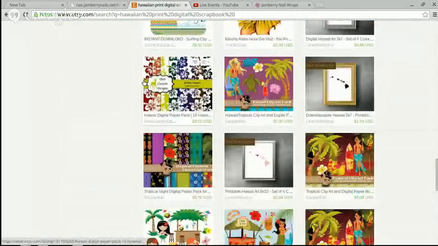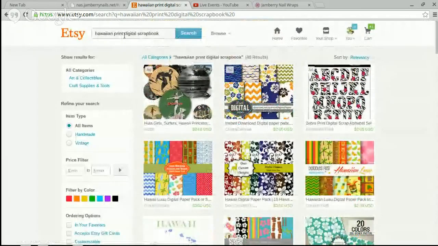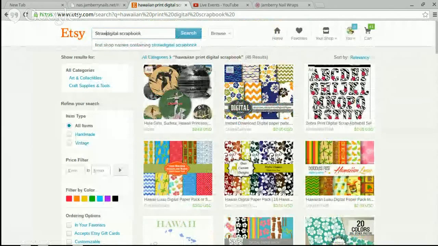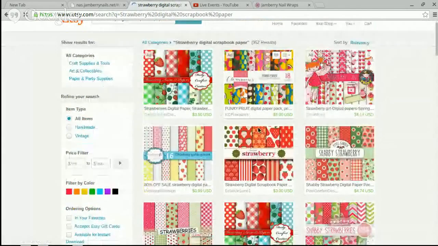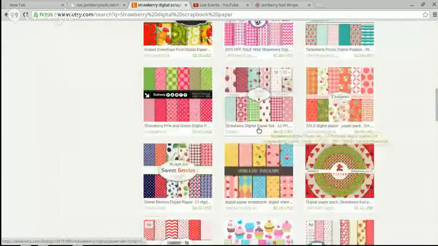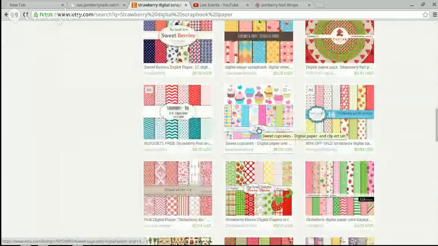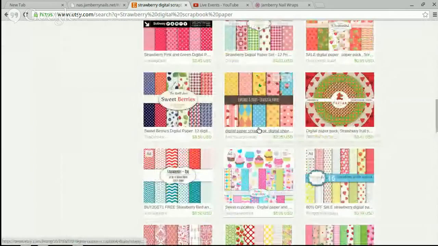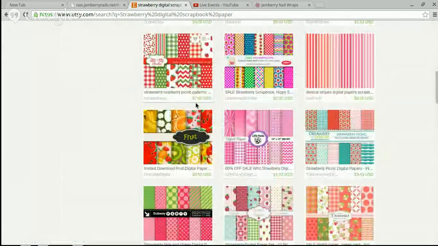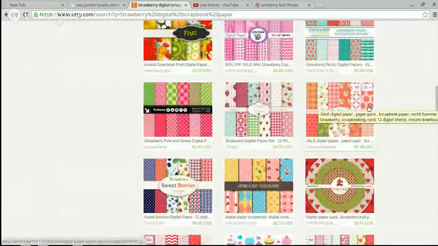This is another one. I was just helping Renee and our team do some strawberry ones, so I searched strawberry digital scrapbook paper, and look at all these different strawberry ones. You can just pick your favorite one and download. You would pay for it, obviously, but they're pretty inexpensive for how many different sheets you get. This one's $7, but this one's only $2. This one's 90 cents.